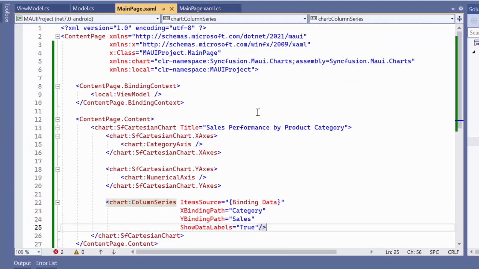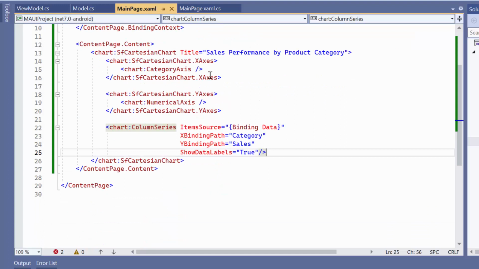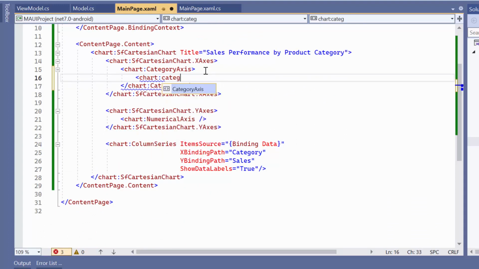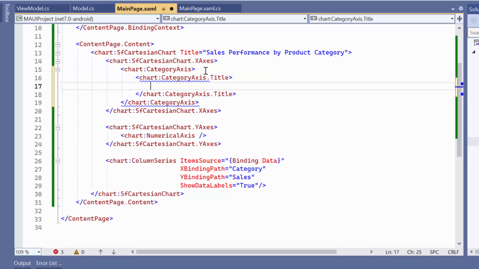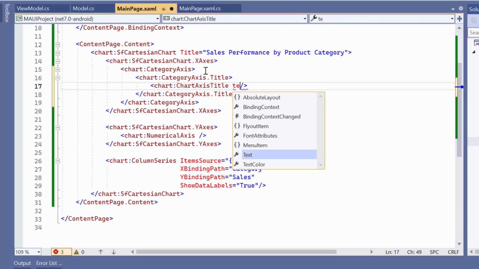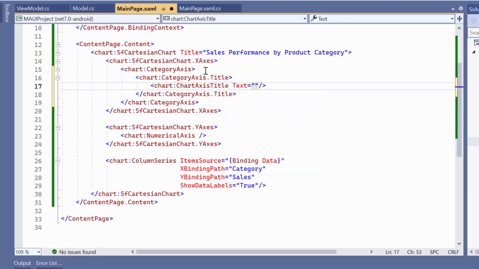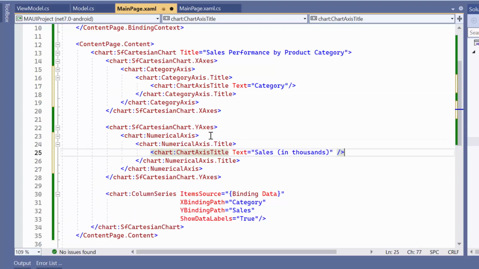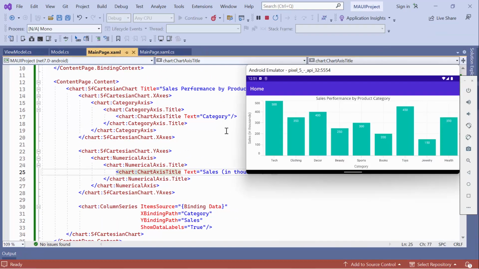Now, let me show you how to set the title for the chart axis. First, add the title property for the category axis and define the chart axis title element. Inside this element, add the text property and set the x-axis title to Category. Then, add a title for the numerical axis. By setting these titles, the chart becomes clearer and easier to understand.